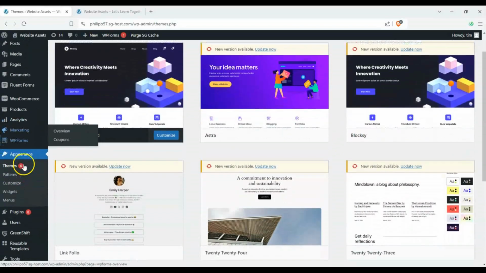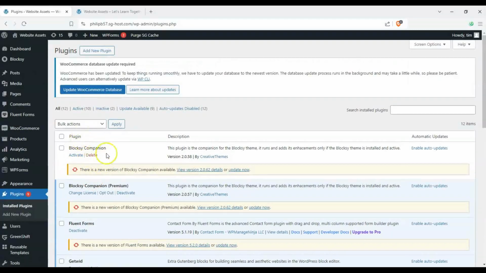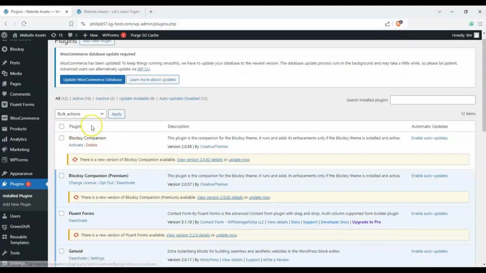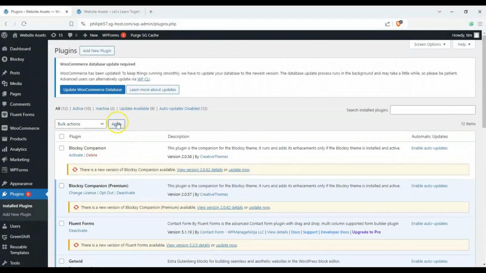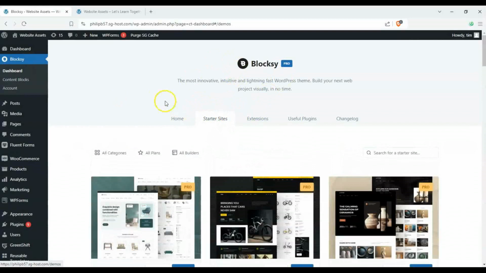Next, we're going to head over to our plugins and double check that we have our Blocksy Companion activated. You can see here it isn't active because we have the premium version installed. All right. With that, we can make an online shop real easy using Blocksy. So over here on the left-hand side, let's go ahead and click on Blocksy, and it brings us to the Blocksy dashboard. And on the second tab, we get this tab that says Starter Sites.